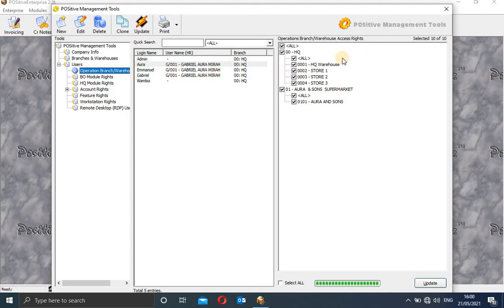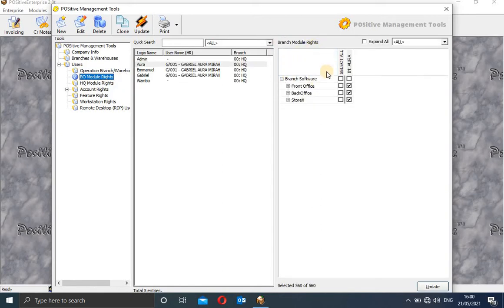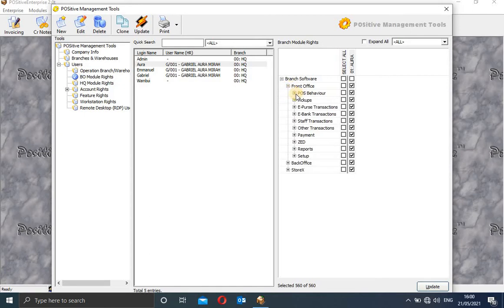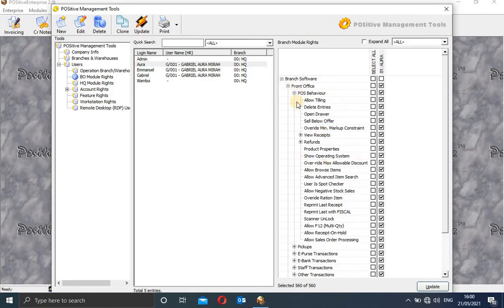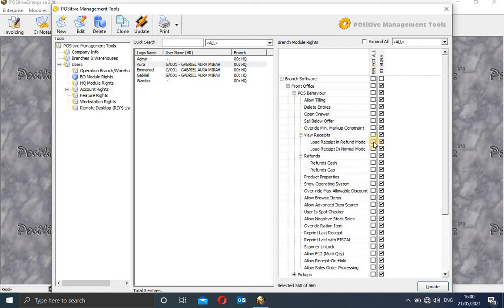You can issue rights like this one. These are rights pertaining to the branch and the headquarters. There are also back office rights, which are these ones, so here you can also select the back office rights. If it is front office or POS, whatever things you want this person to operate in the POS, you put a tick, and then after putting a tick, you update there.